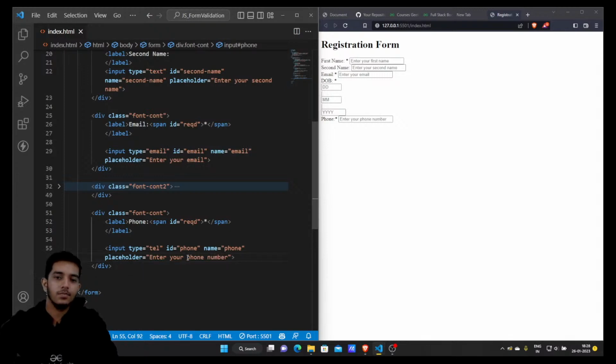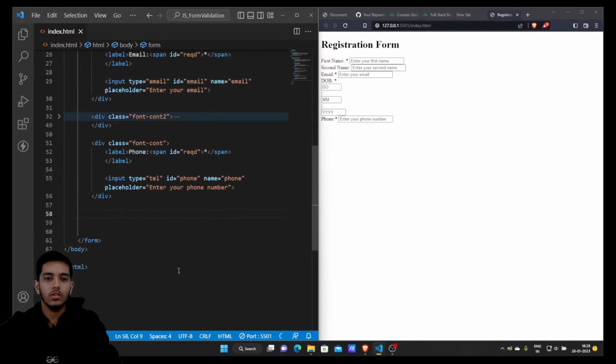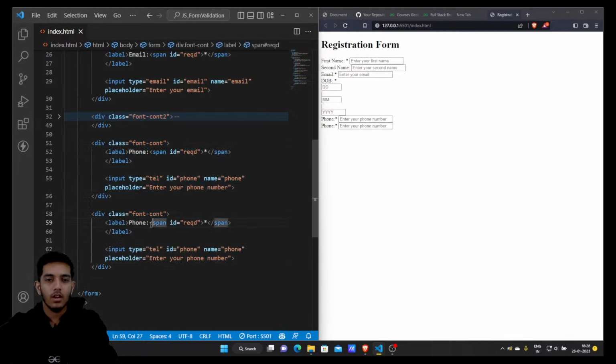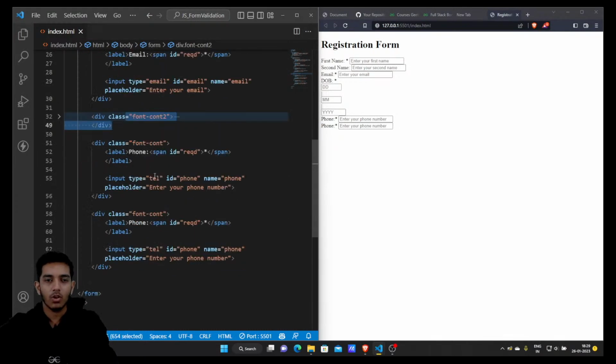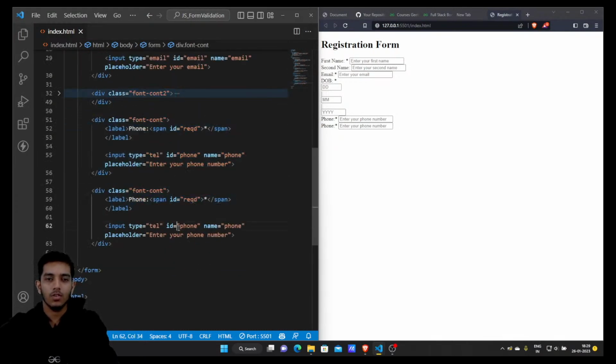Okay, that's it. All right, so now you can see that we are pretty much there. We have the phone number. Again, we need three more things. First is the password. For that, I'll just copy this and paste it here. Make sure that you have form-cont here, and form-cont2 is only used for the DOB part. The rest of them are form-cont containers.